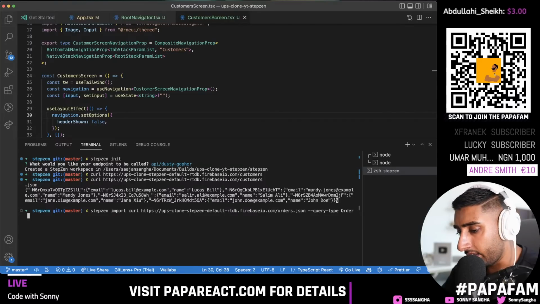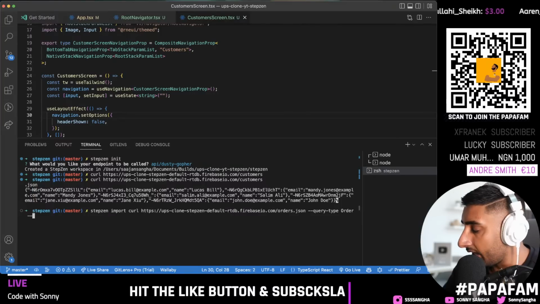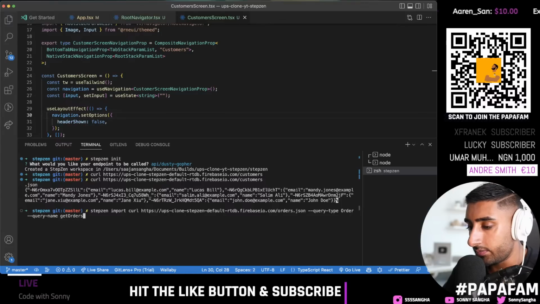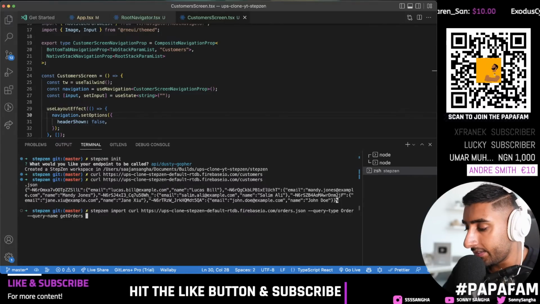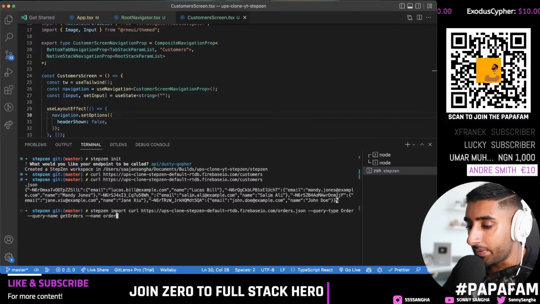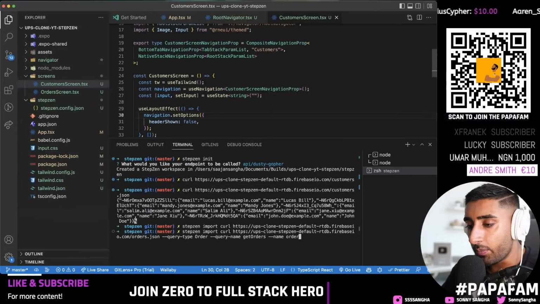I'm going to say Order. There you go, space. I'm going to say --query-name. And for this query name, I'm going to call this one getOrders. Okay. Then I'm going to say --name. And for this one, I'm just going to have the same thing I had before, but with a lowercase o. And that's basically going to set it up in a way that makes sense for our folder structure, right?